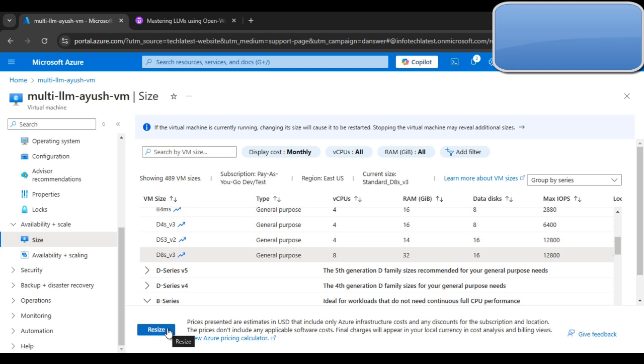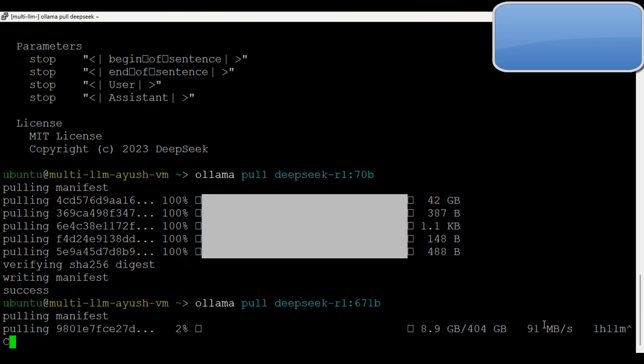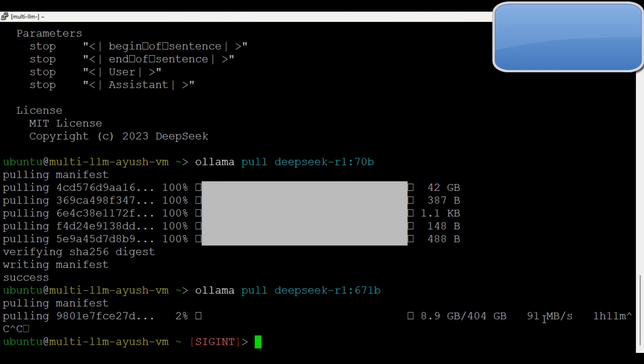After clicking on the resize button, you can again start the VM, and you are good to go for using this VM with a big size, and then you can pull the models on terminal. Here you can see that it will stop because we have a very low configuration. Okay, so I am stopping this one.